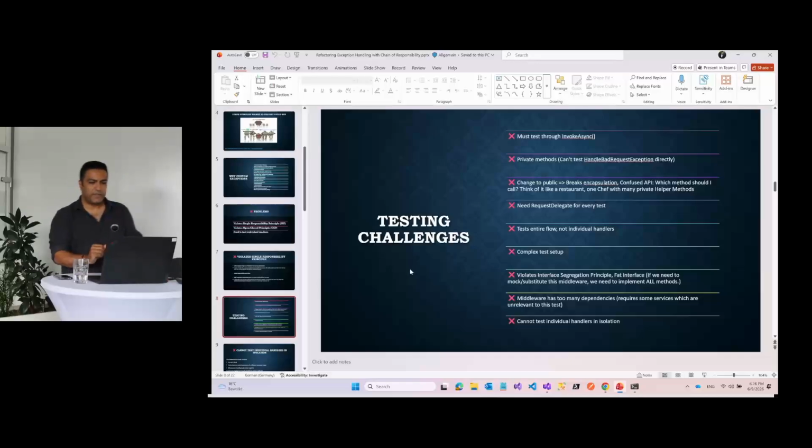Testing challenge. Testing challenge also is another problem with this approach, because all of the tests must go through the invoke method, which is the only public method in this class, because the rest of the methods are private. And when we have something private, we cannot test inside. So maybe the question is why we are not changing from the private method to public, because it simply breaks encapsulation, and this is not the thing that we want. Also, it would be a confusing API.